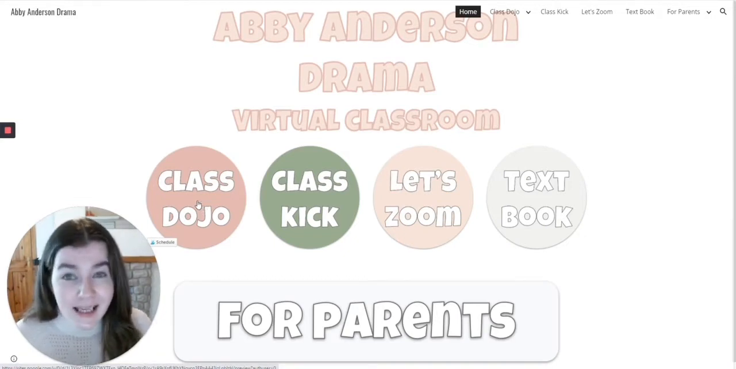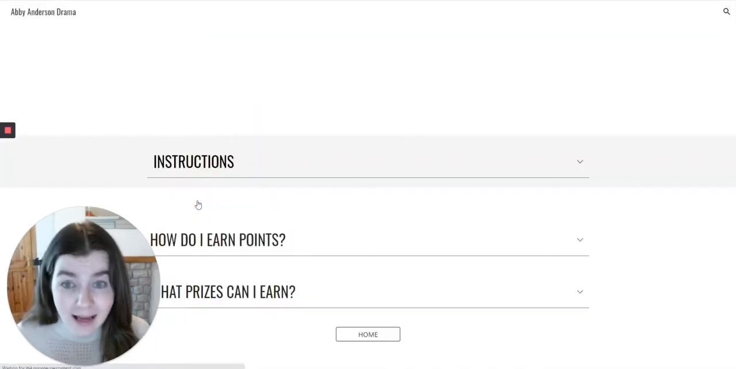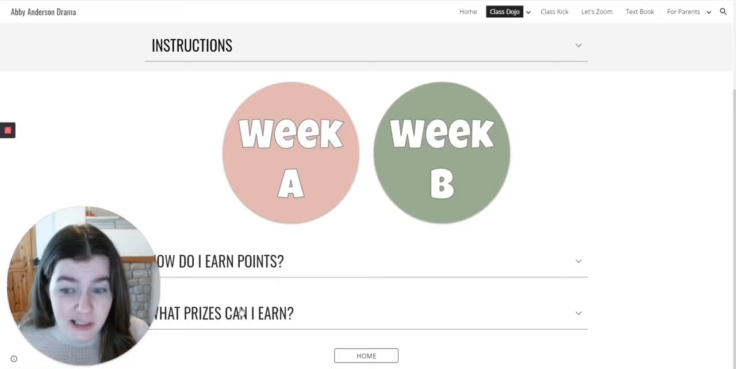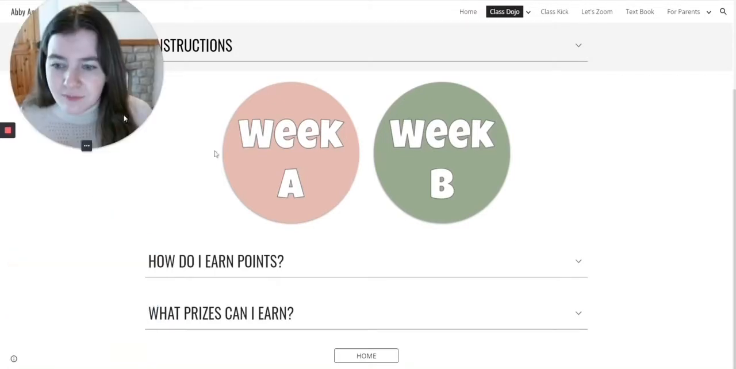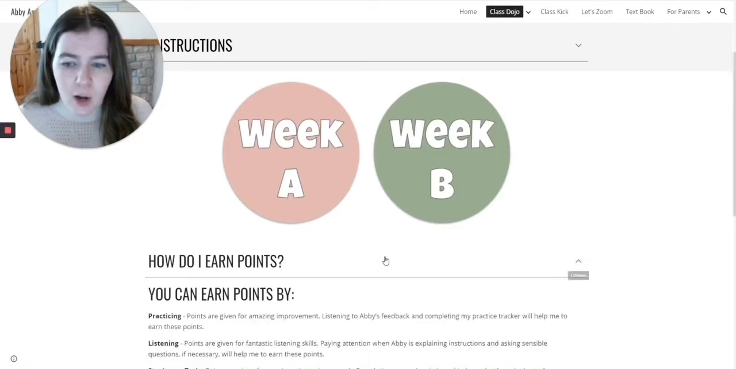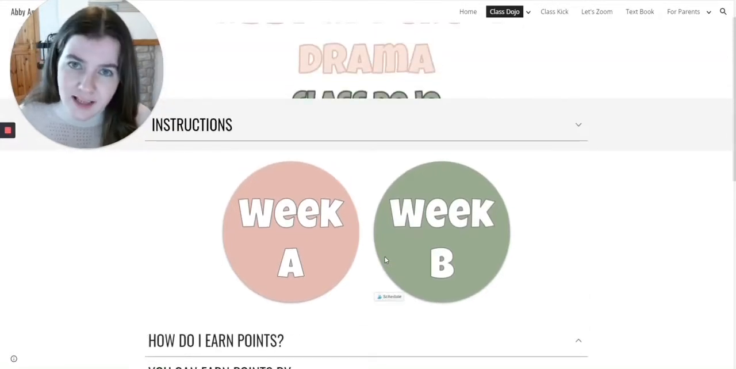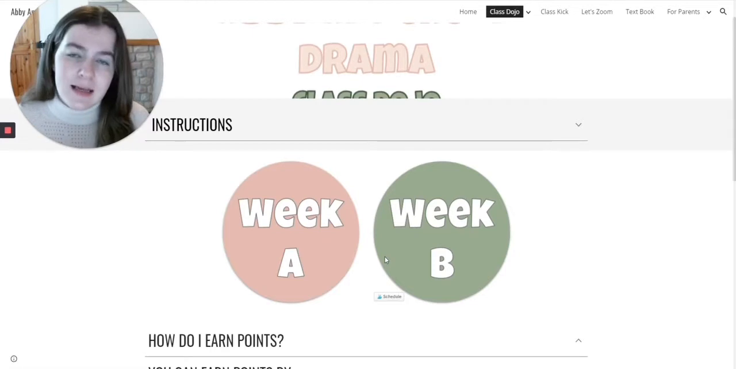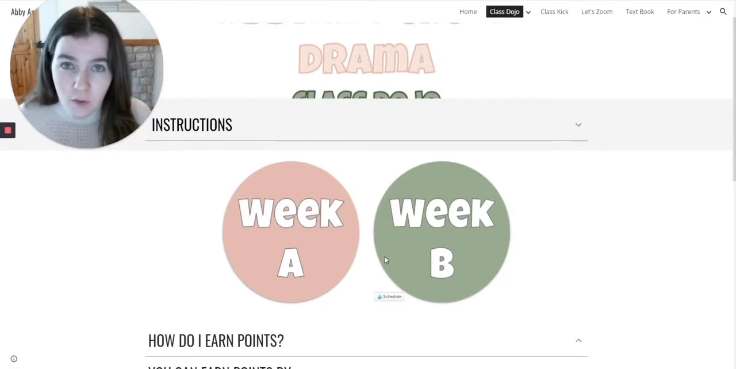So when you click into Class Dojo, it will give you instructions on how to access it, but it will also give you instructions on what we actually do with it. So I'm going to move my head up here for a second. And you'll see, how do I earn points? Points is one of the biggest parts of Class Dojo and how we're going to be using it. Children can earn points and lose points in class by doing or not doing certain things. And that's all laid out on this page.